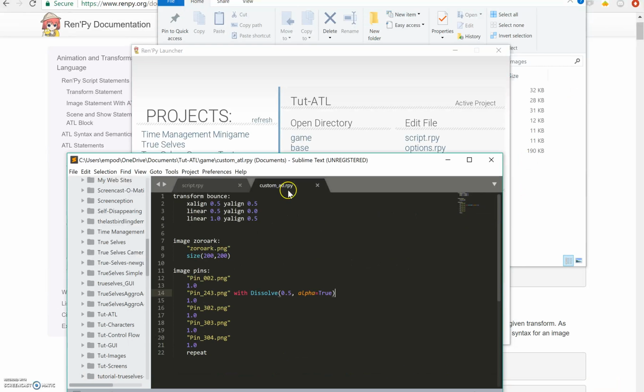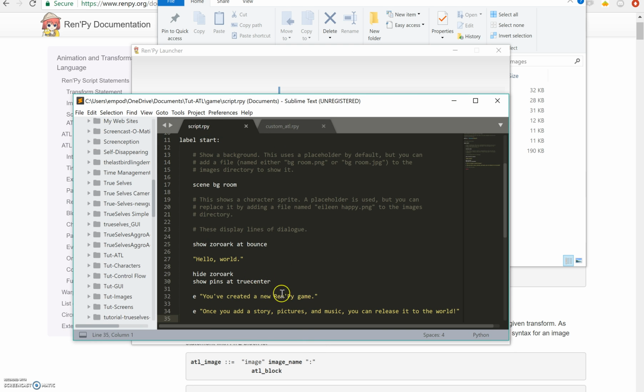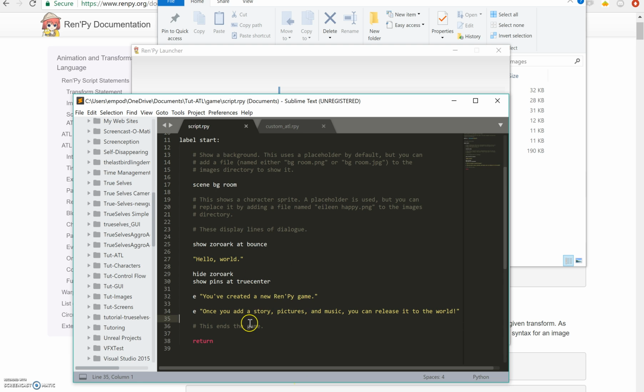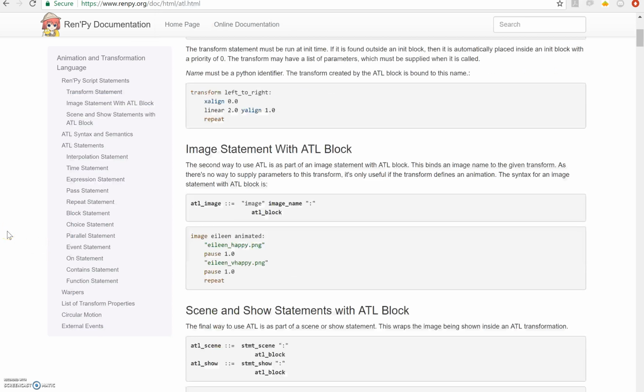Finally, you can just use a regular image and you can change it later on if you want. So let's do image absol equals absolmega.jpg. And we're not going to do anything special with that there. And then right here, let's hide pins. And then we're going to show absol, but we can add an ATL block here. So that's the third case right here.